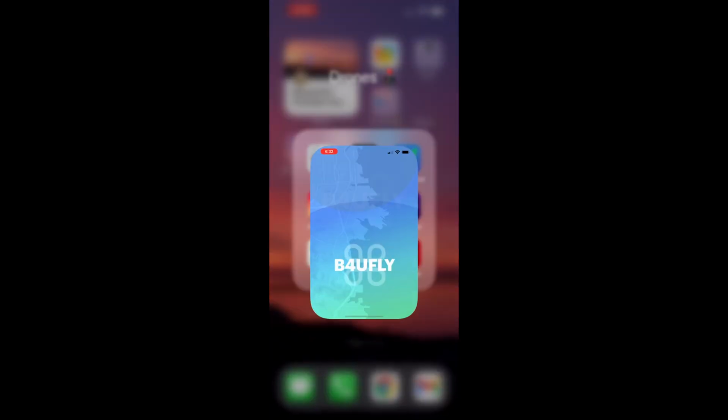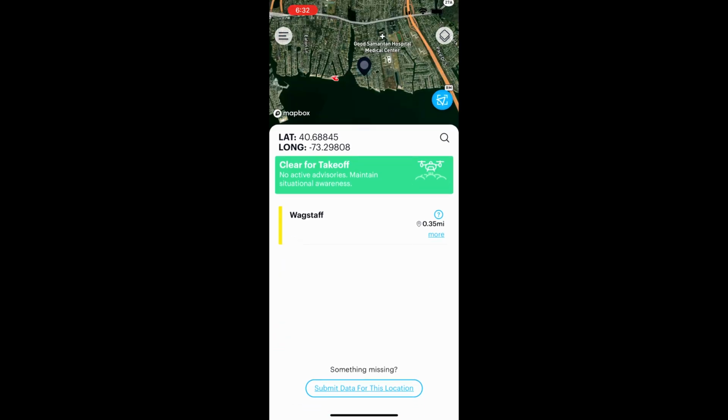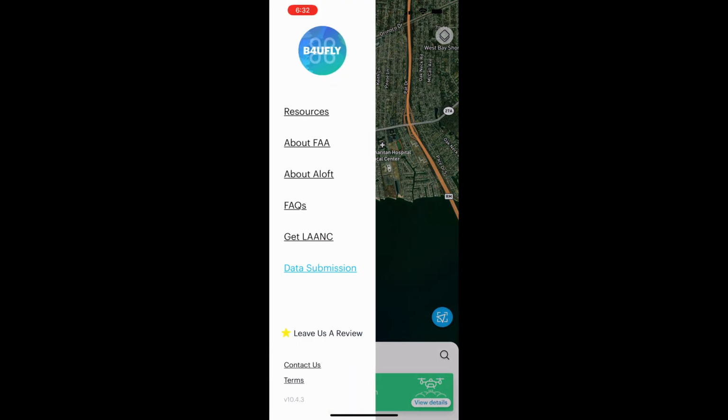The fourth app is the B4UFly app. That's the letter B, the number 4, and fly. This app simply gives you a clear for takeoff, checking for advisories and local air traffic patterns. It's the companion app to the Aloft app.